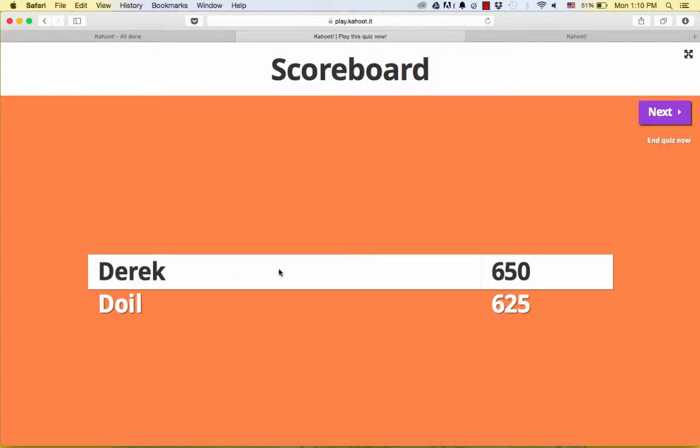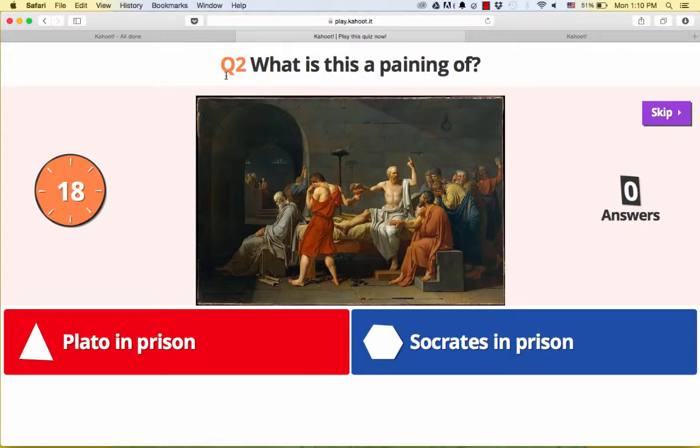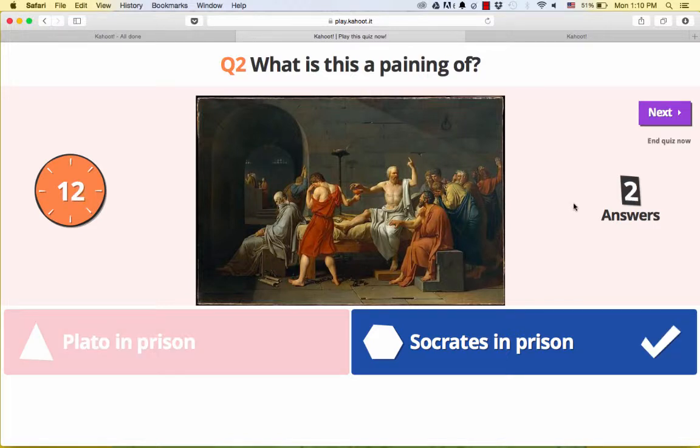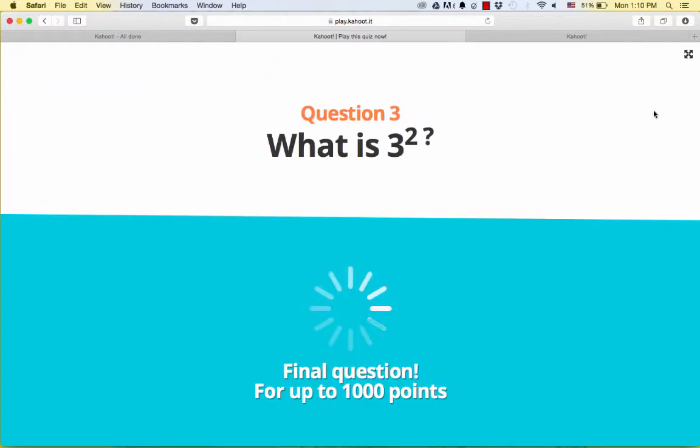Some of you may not like that kind of intense competition where students are really running against each other, but that's up to you if you want to use this or not, and how you want to do it. You can always put them in groups, and sometimes the little competition is fun, right? So here's another one. Our next question, what is this a painting of? So Socrates in prison. And Derek got it right. Doyle did not. Okay. So next question, what is 3 squared?